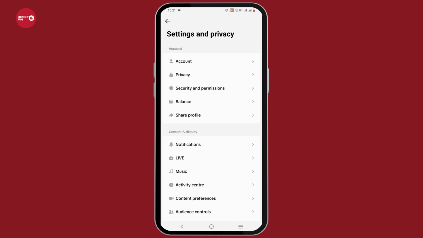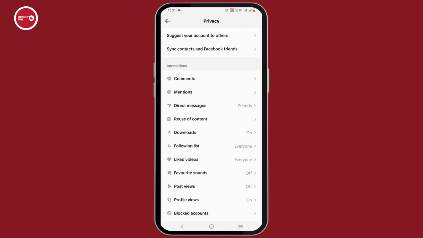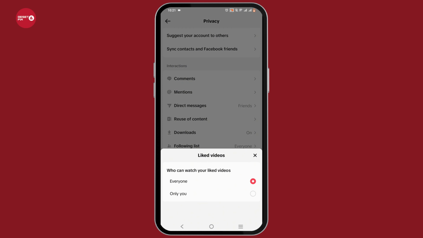Now over here, check out the option of Privacy. Scroll down until you see the option of Liked Videos. If it is set to Everyone, that means the public can easily view your liked videos. However, if you set it to Only Me, then you have successfully hidden the liked videos on TikTok and only you can view them.